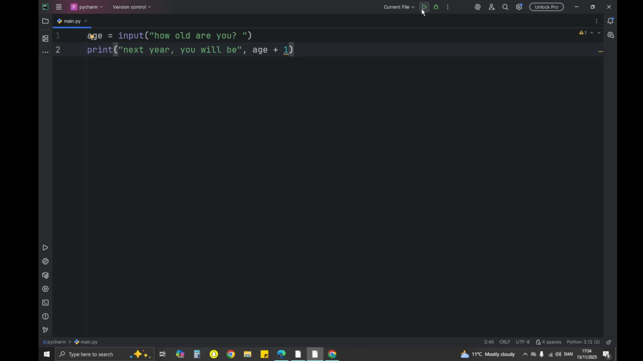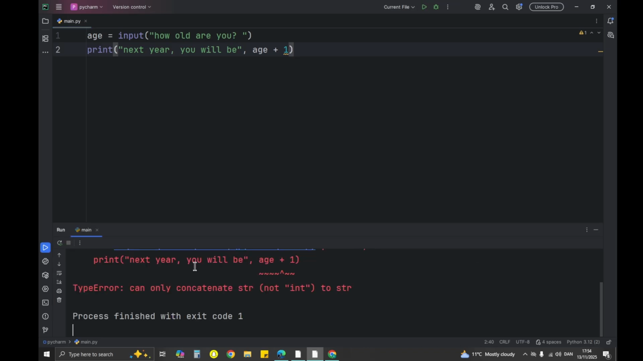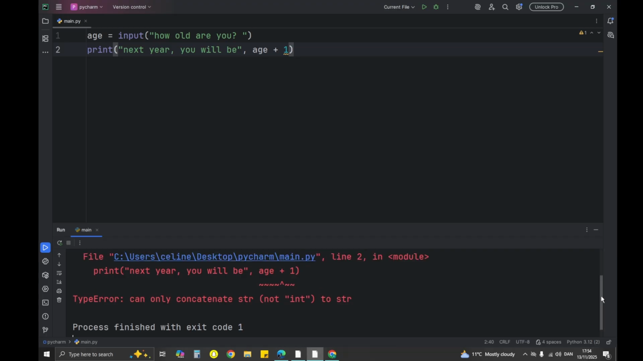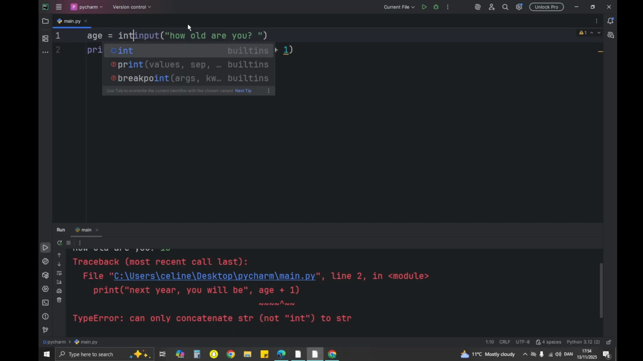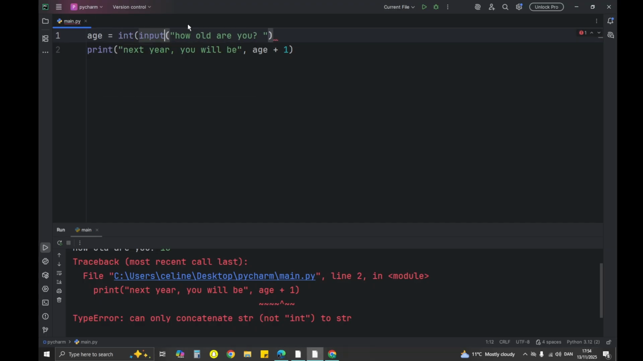Then when we run it, it will give us an error because the input is a string, but because of the part age plus 1, it needs to be an int. So that's why, if you want to work with numbers, you have to convert it using int or float.